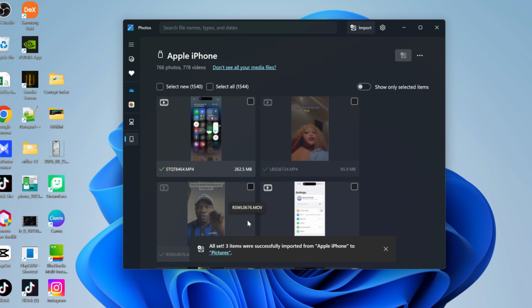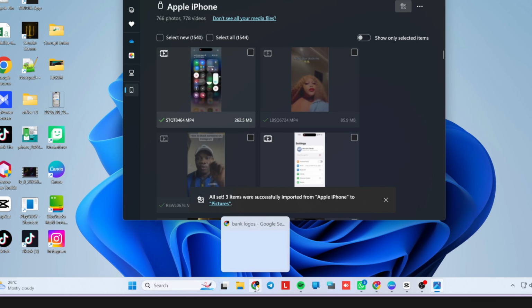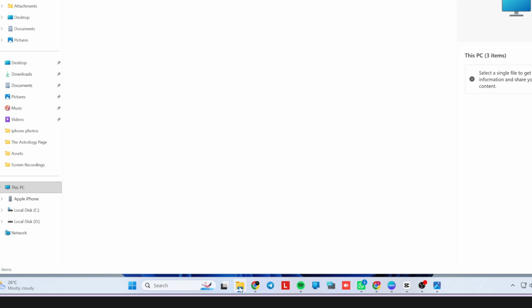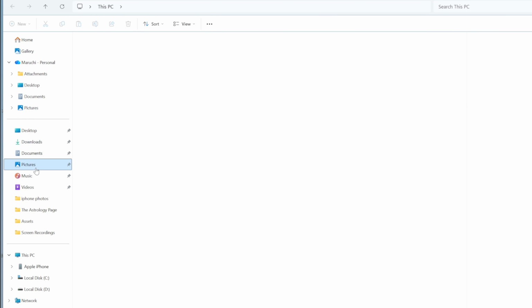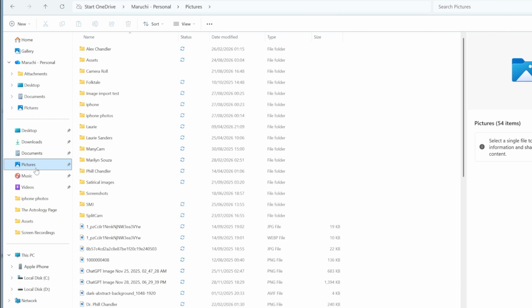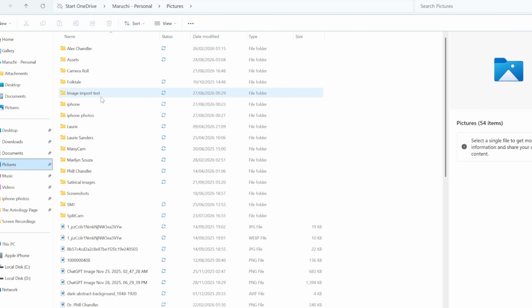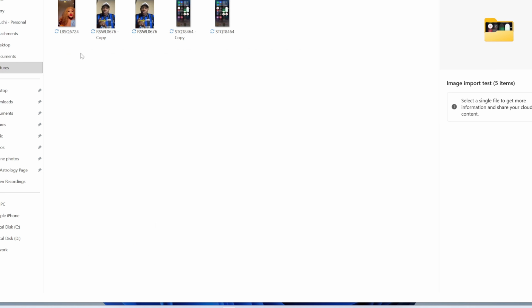Now, after importing the photos and videos, you have to confirm them in the location path you assigned to it. Now, to confirm it, you go to your File Manager, then go over to Pictures, then select the folder you just created. Right there, you see the photos and videos you just imported from your Apple iPhone.